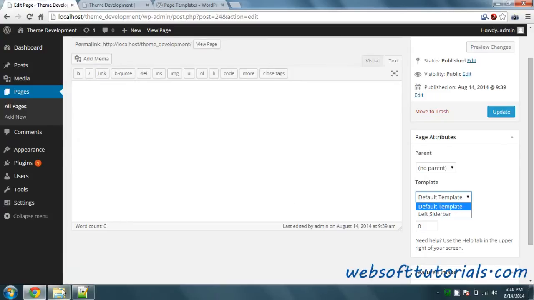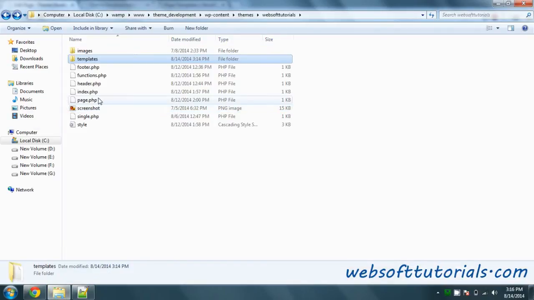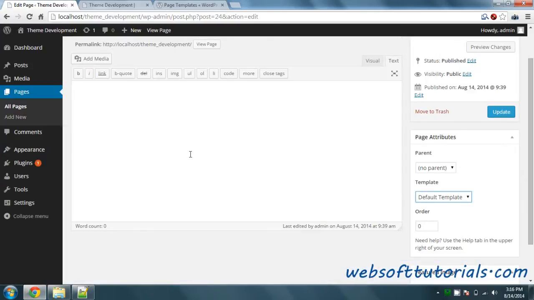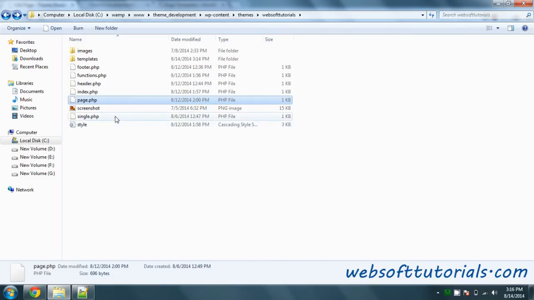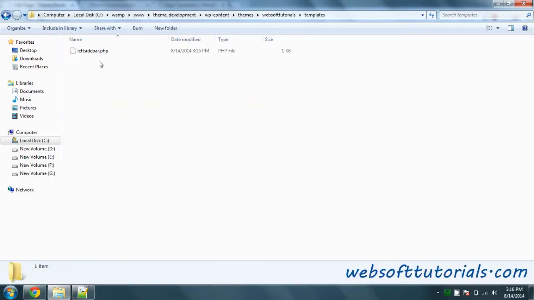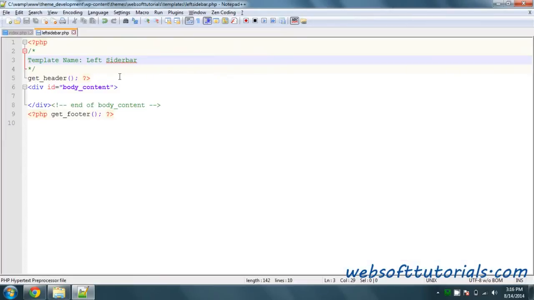You can see the first option is Default Template. The default template option comes from this page.php, meaning however you have set your page.php. If you have set a right sidebar, then the default template will show the right sidebar. If you set the left sidebar in the page.php, it will display the left sidebar. Now we can override this. So in the left sidebar template we will add a left sidebar.